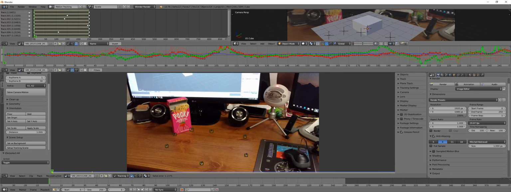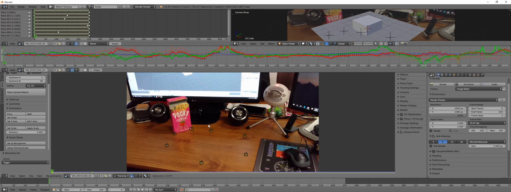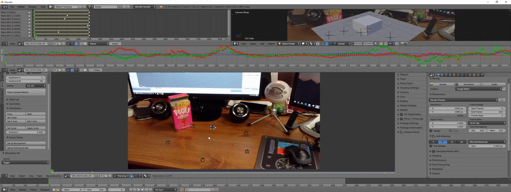Okay, there we go. So now what we need to do is tell it which pieces are the floor. And we're going to do that by selecting 3 bundles. Each one of these is considered a bundle. I'm not sure why they call it that, but they do. We're just going to select 3, kind of a triangle there.